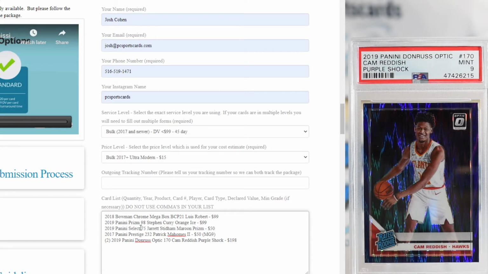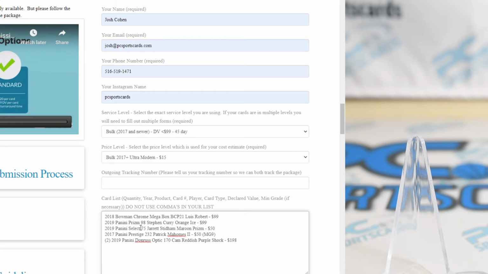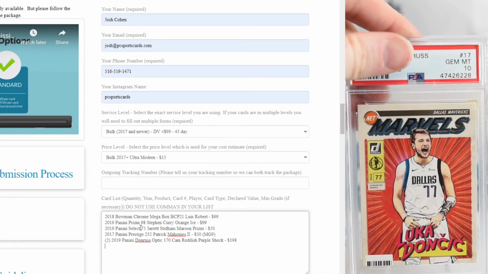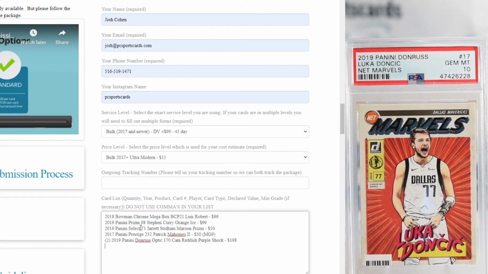Notice how Purple Shock is the parallel in this one. That's why it goes at the end. This Luka card is a Net Marvels card, so that's an insert, not a parallel. So it's going to be a little bit different for this one. 2019, Panini, Donruss, Net Marvels, 17, Luka Doncic, $99 again. Again, card value is whatever you want it to be.